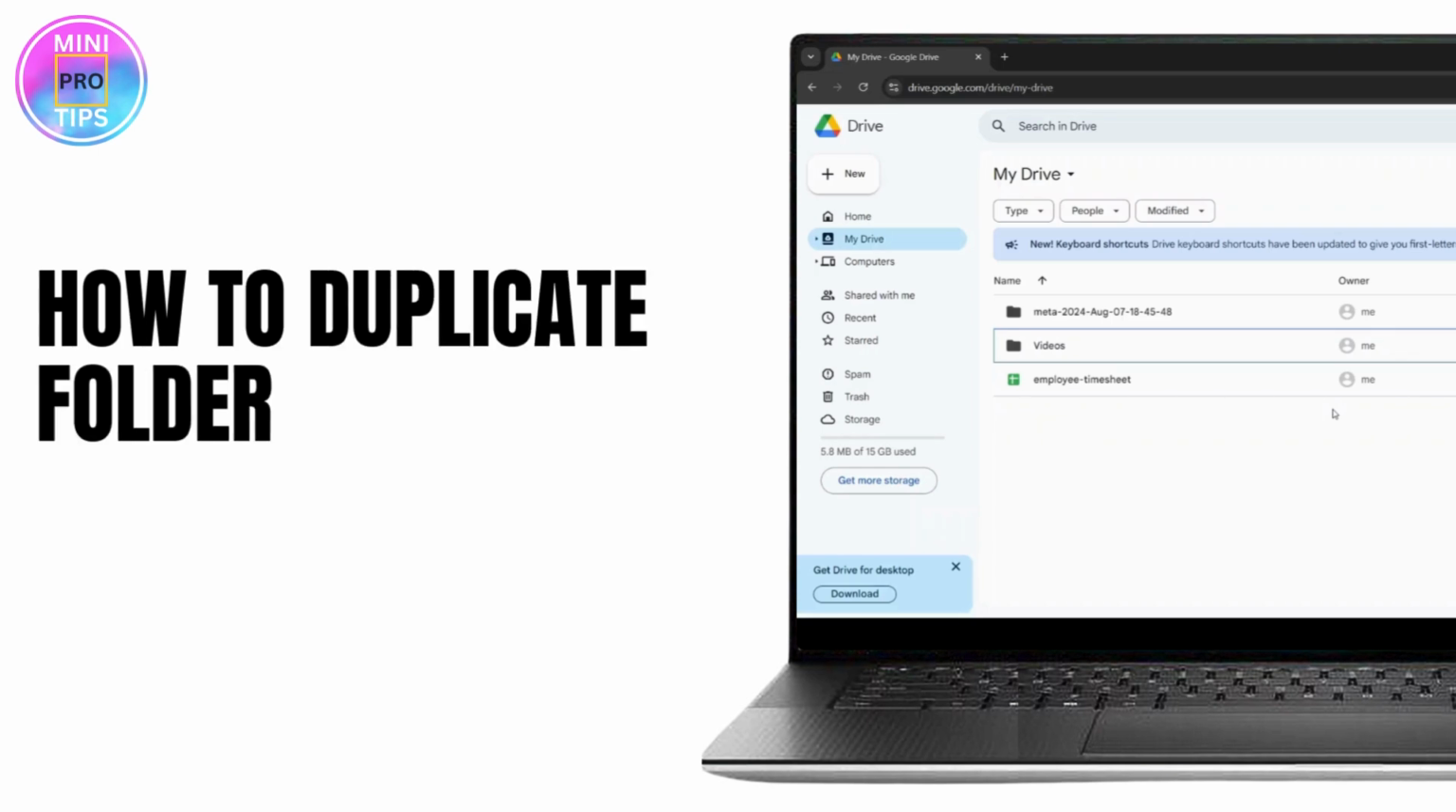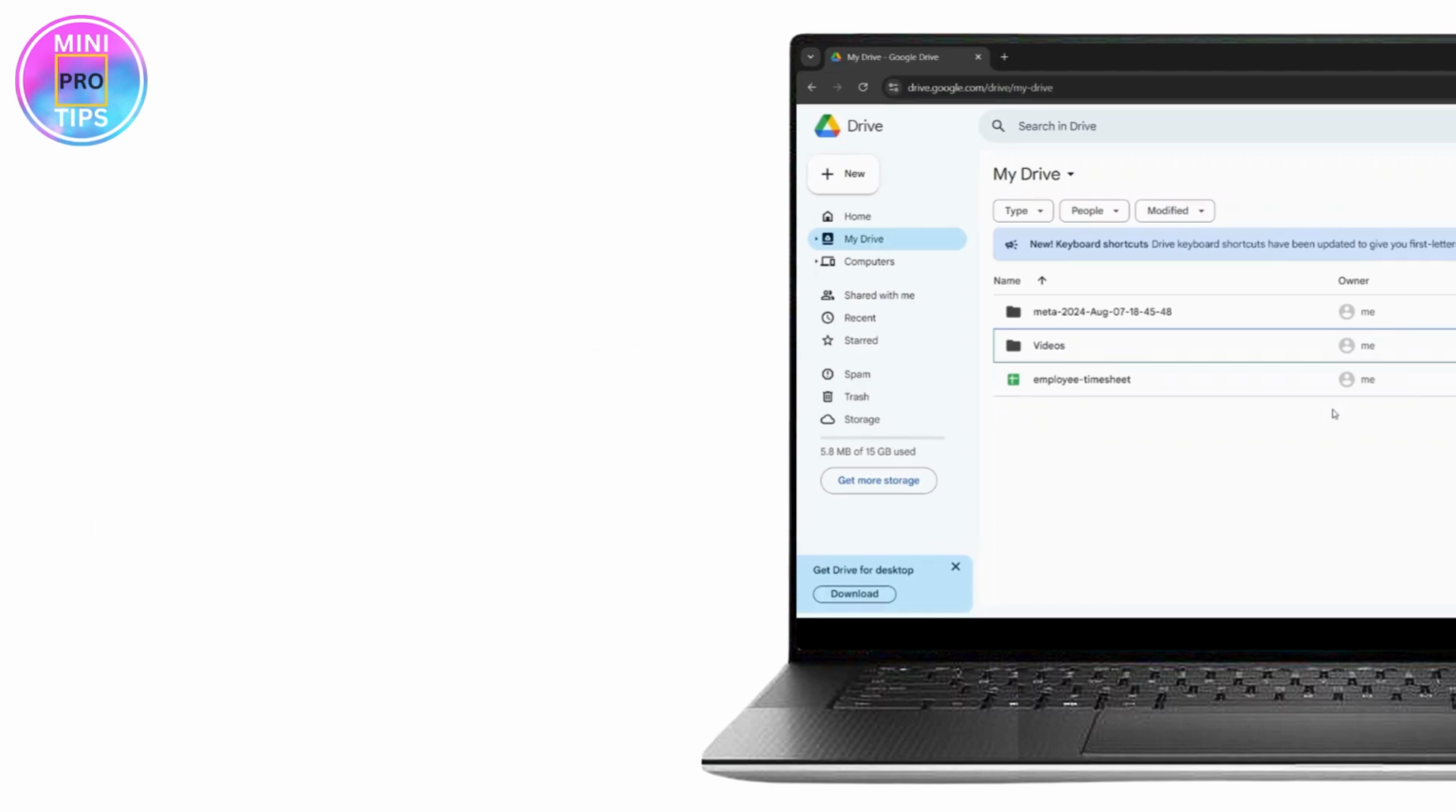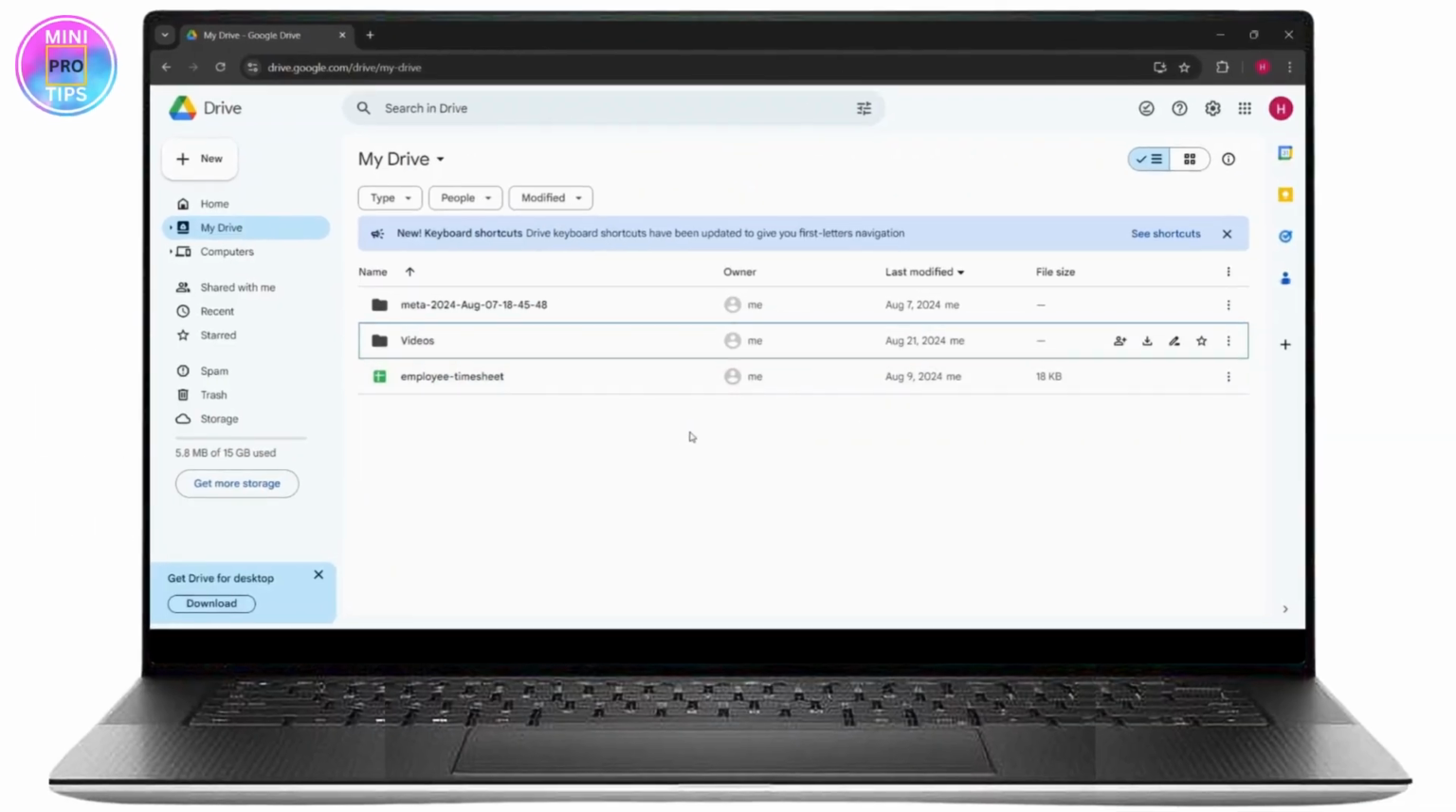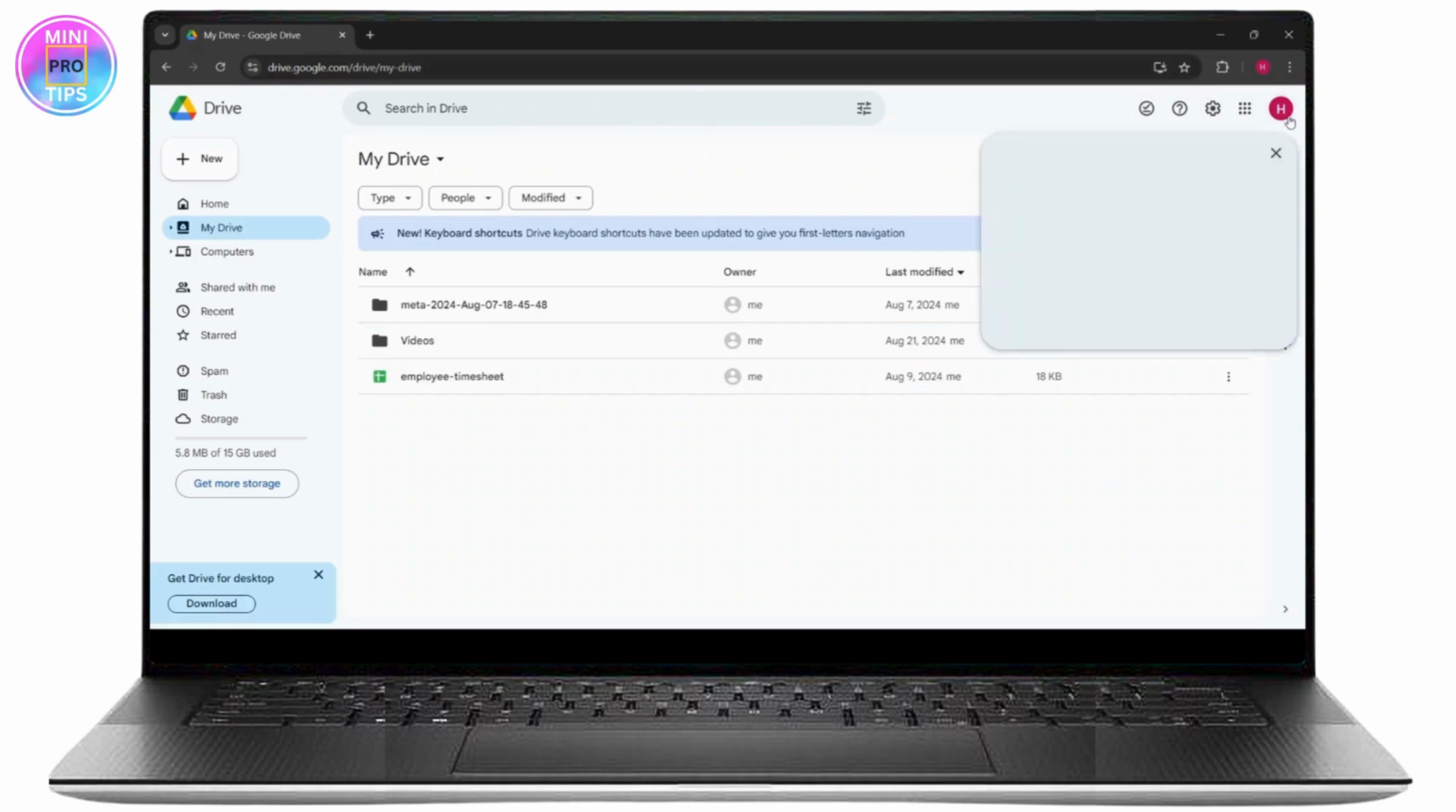How to duplicate your folder on Google Drive. It's a very quick and easy process, so it's not going to take a long time. First, you have to log into your account and open your Google Drive right here, as I've done.